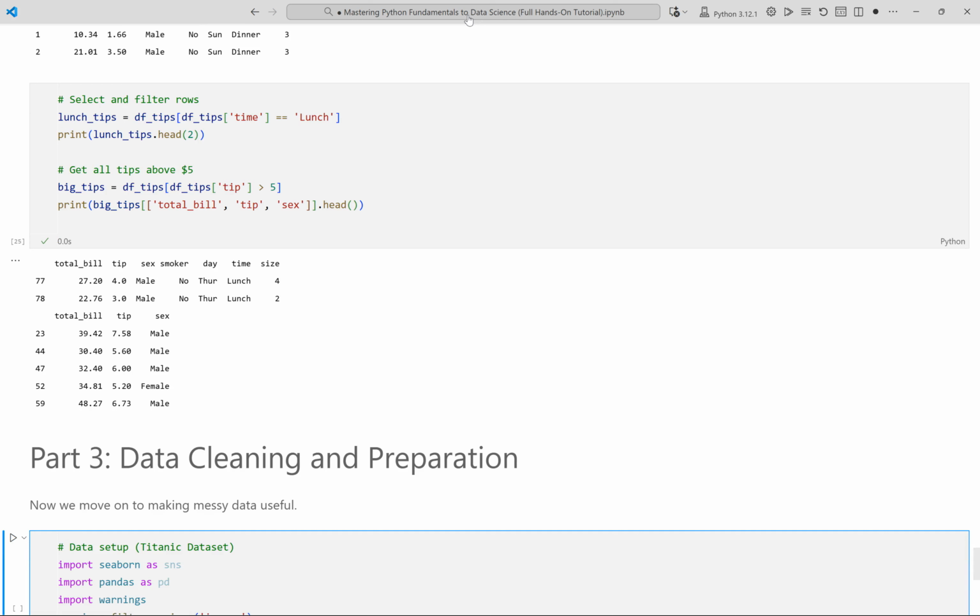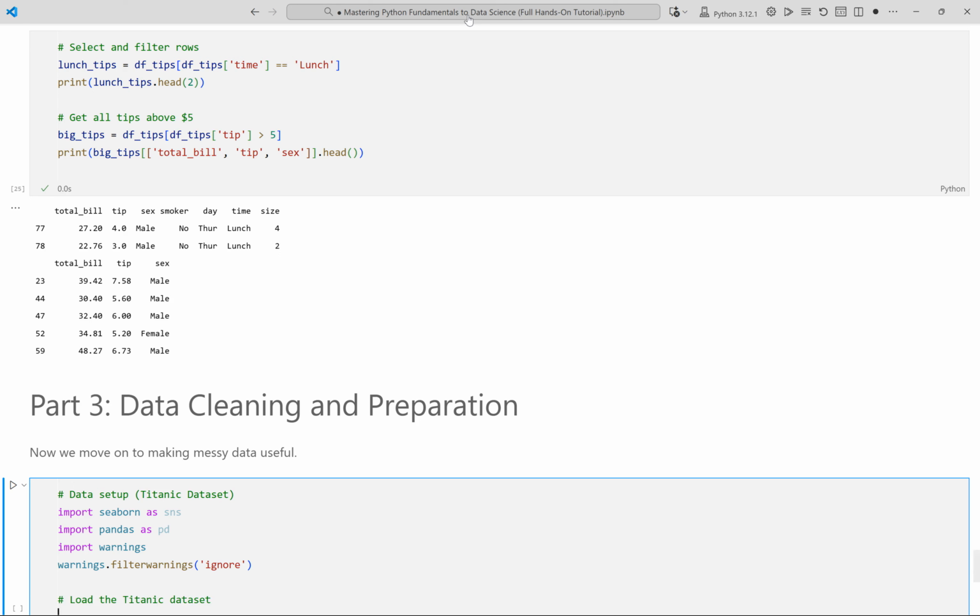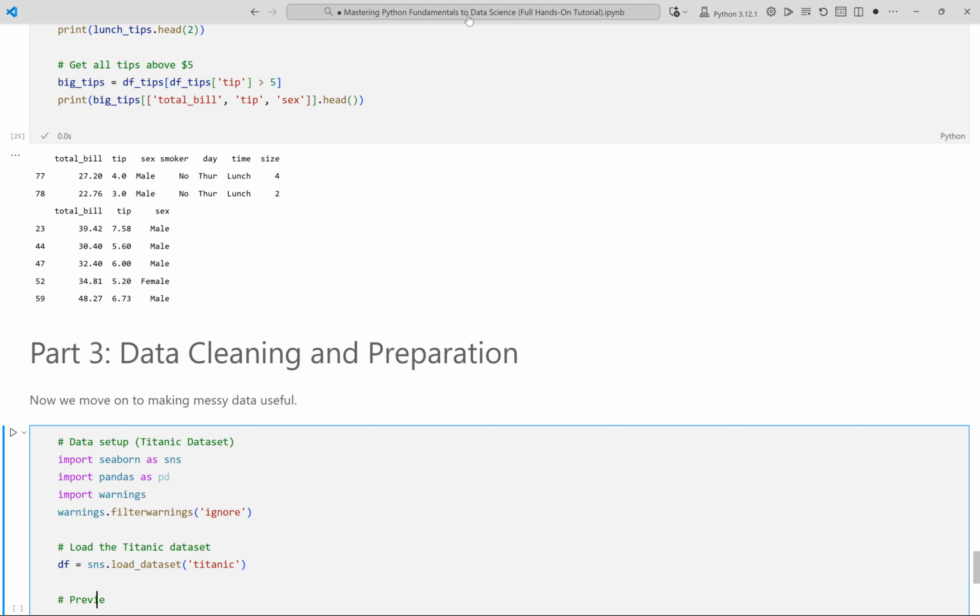We load the Titanic dataset from Seaborn's collection into a data frame named df. We print the number of rows and columns of the dataset. We display the first 3 rows of the Titanic dataset to preview the data.